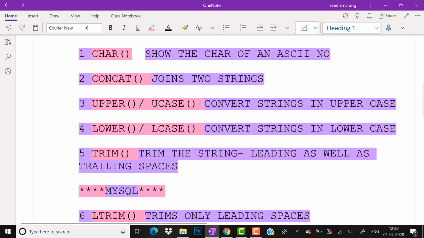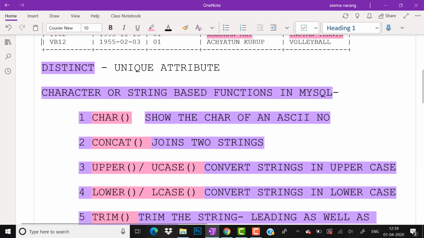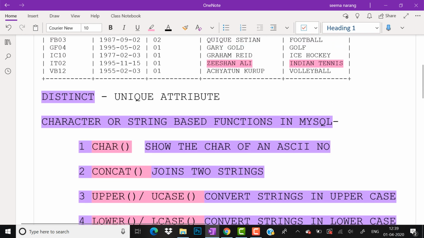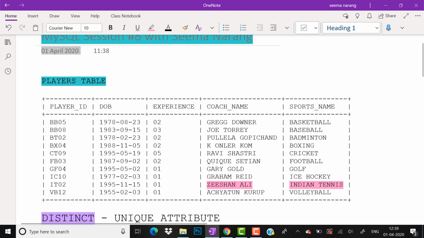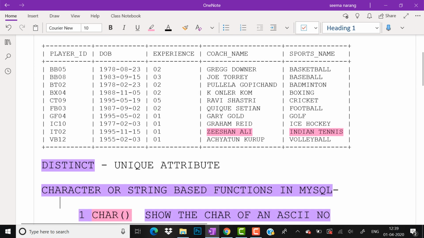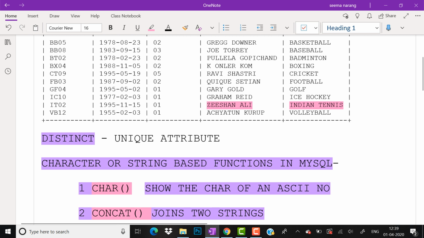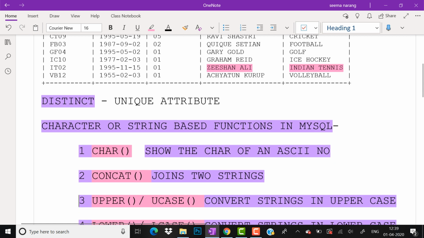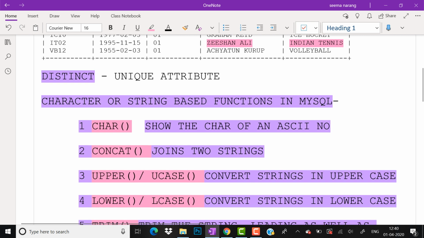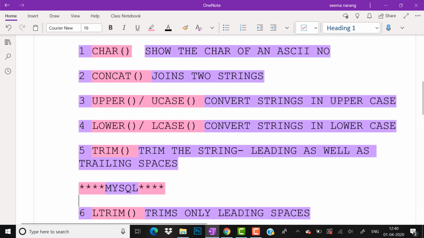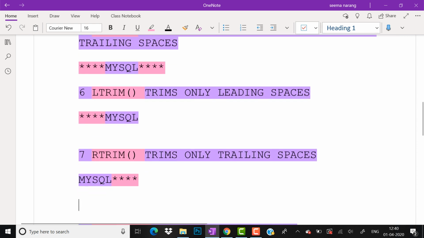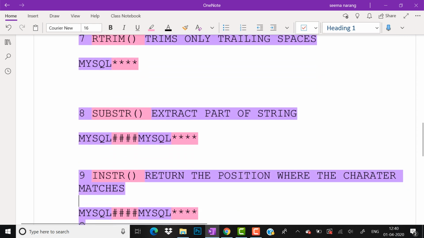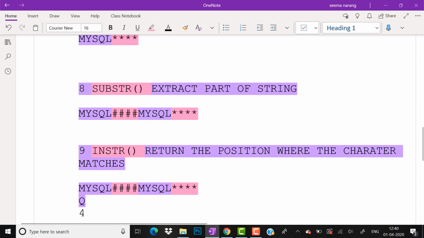So for today, this is the complete session we are doing, which is covering our entire table of players which we made earlier, and then we have done certain character based or string based functions which we have studied. This char function, concat function, it's a quick recap I am doing for you. Uppercase or u case, then lowercase l case, then trim function, l trim, r trim, and then we have substr and then instr. These are the functions which we have covered today.